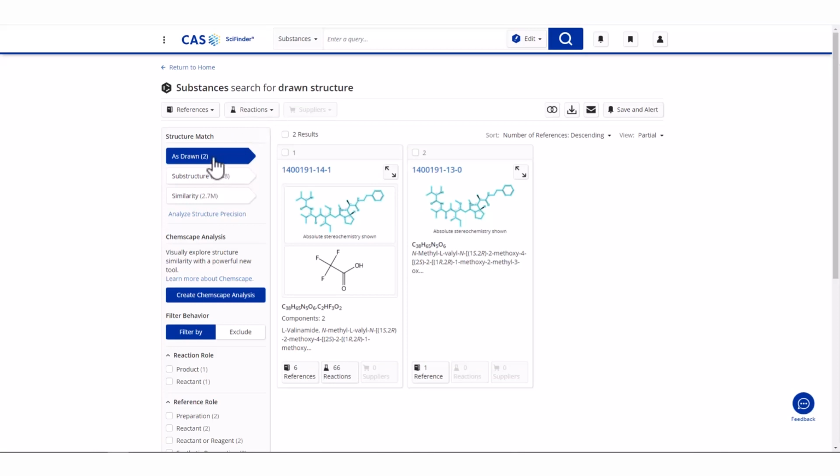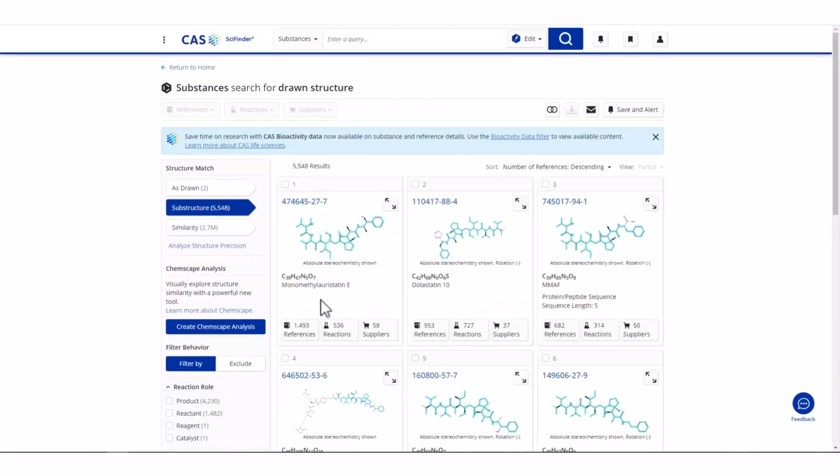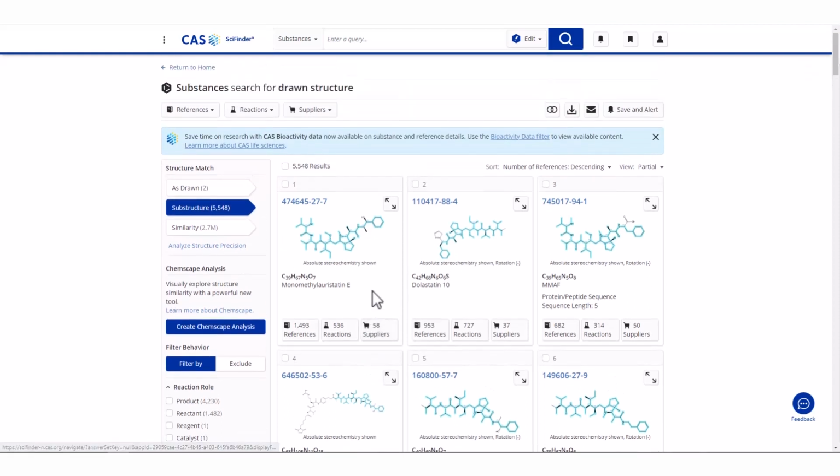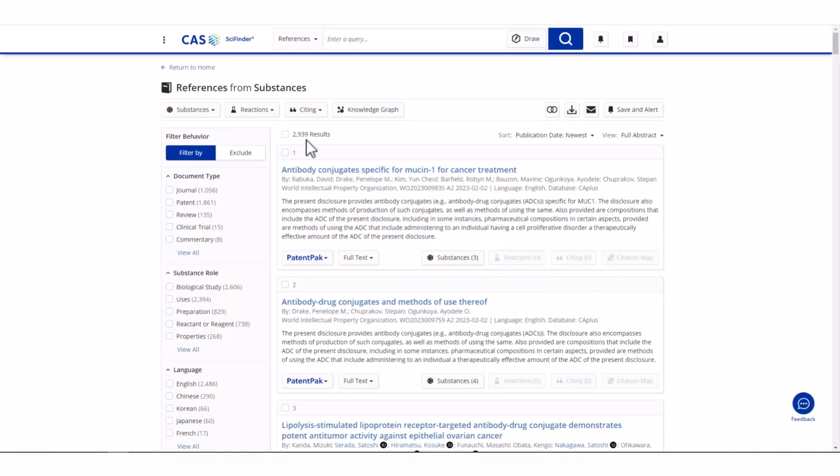For the structure search, we see that there are two exact matches, but we are more interested in the 5,500 substructure search answers, where potentially additional linkers could be defined to connect the MMAE or other derivatives to the antibody. So we have now completed our structure search with several variations that could exist here. We'll look for the references for these substances, finding almost 3,000 references, including a good number of patents.